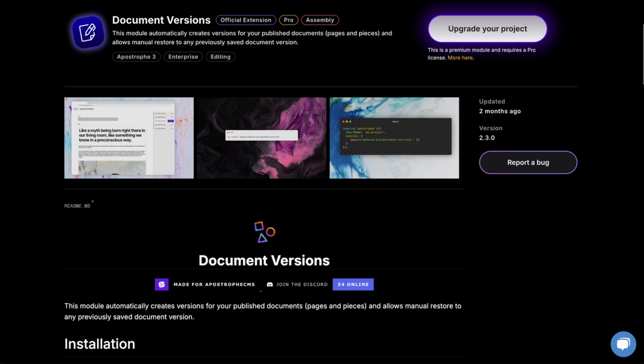This short video will cover what the Document Versions extension does and how to use it. Document Versions is a pro extension that lets you step back in time to review and restore past versions of your pages and pieces. As I'll show, there are a couple of ways that you can review past documents.